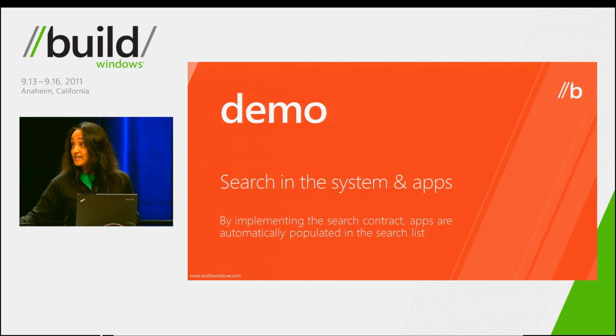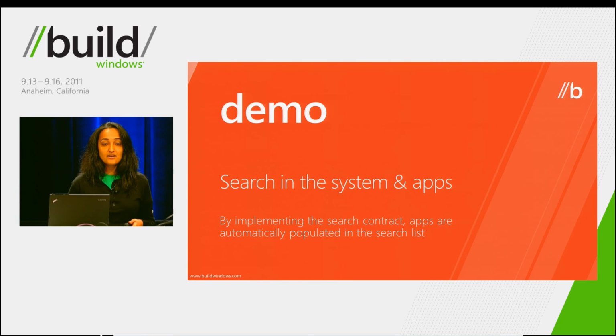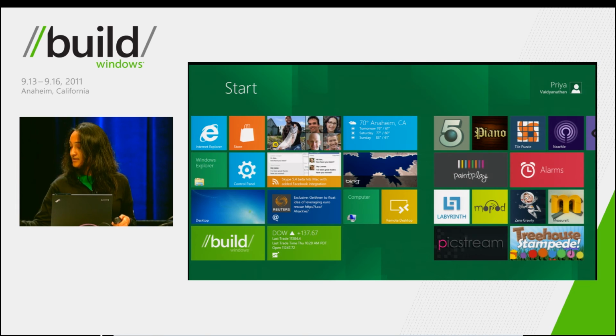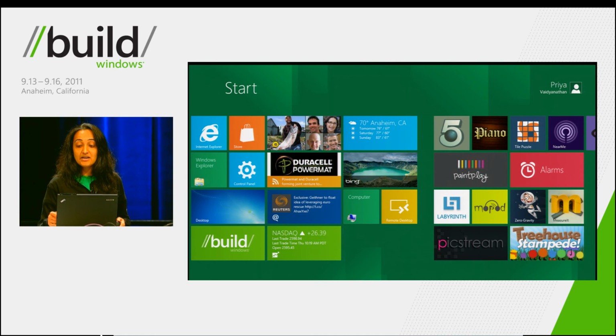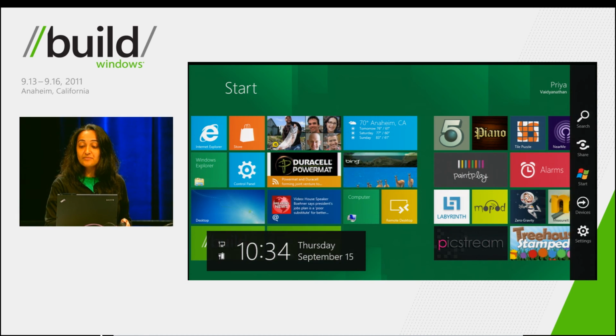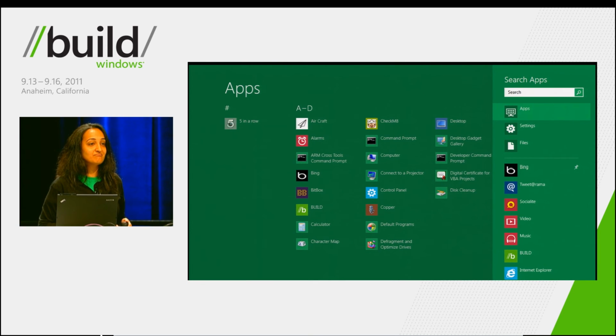I'm going to switch over to my demo machine. And I'm here in the start screen. So first, let me show you how we thought about search on this PC. To begin searching, I simply swipe the edge and tap on the search charm.